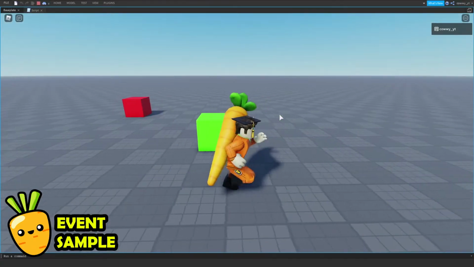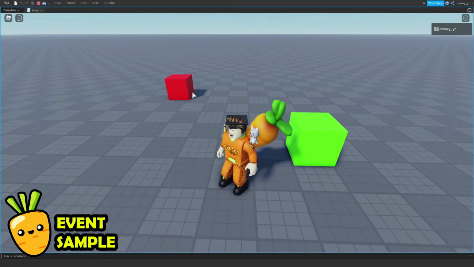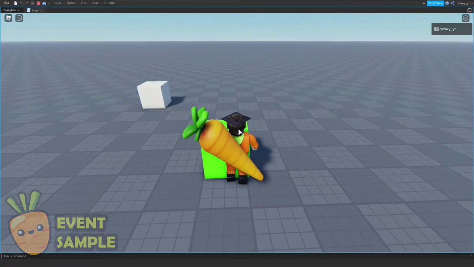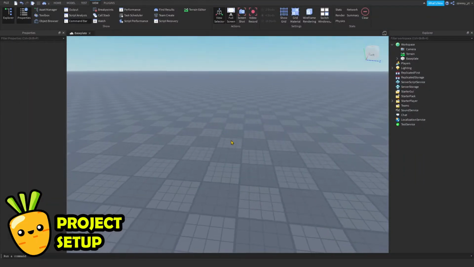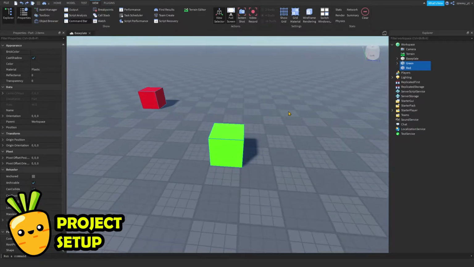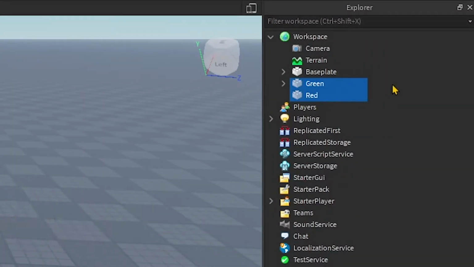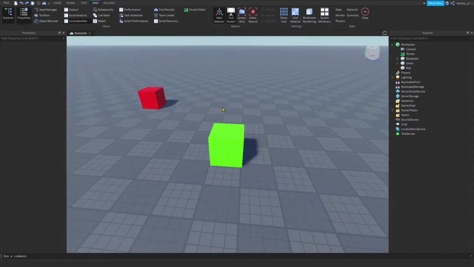So the idea is very simple. I have two parts in this game, a green part and a red part. Whenever I touch the green part, it's going to move the red part, and it's as simple as that. We'll start with an empty baseplate project, and then inside of the workspace we're going to add two parts. Rename it, resize it, color it however way you want. I just chose green and red because it makes them stand out, so you know what I'm talking about. For the green part, insert a script inside and we're ready to code.